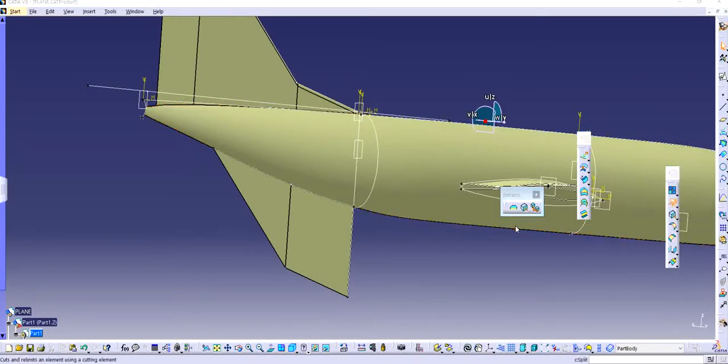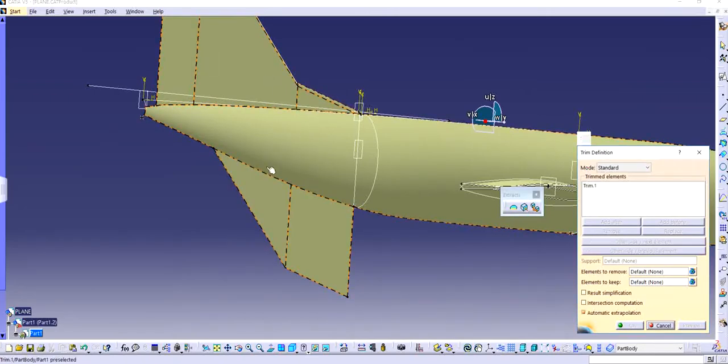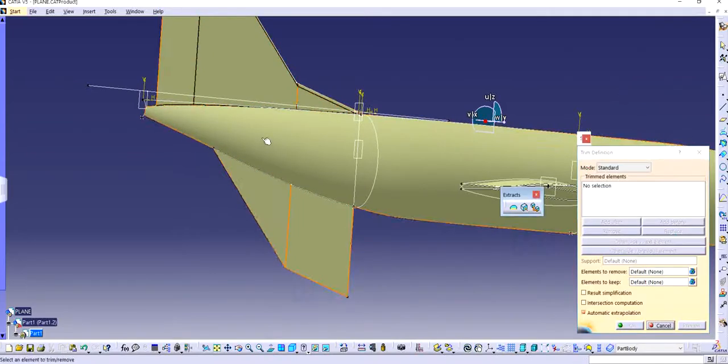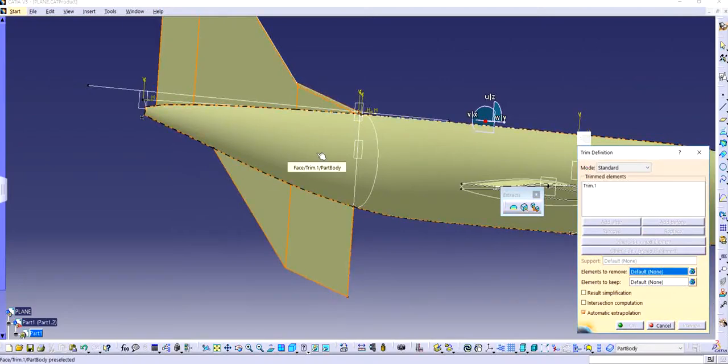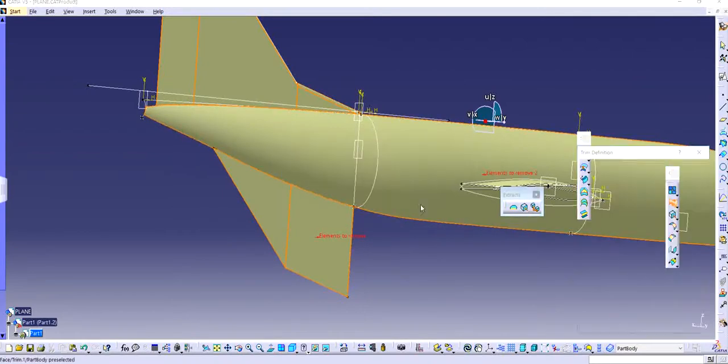Trim. Let's see if trim works now. My bad. Wait a sec. Trim. Want to trim this. Element to remove is this particular thing. Okay. My bad.